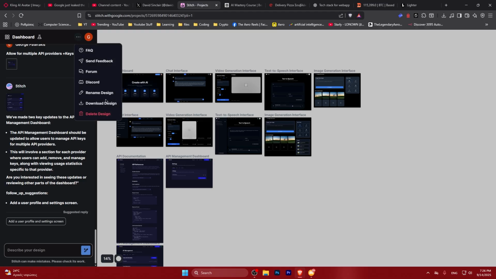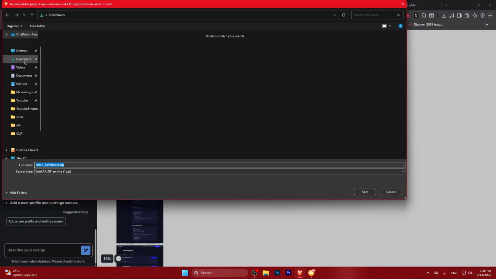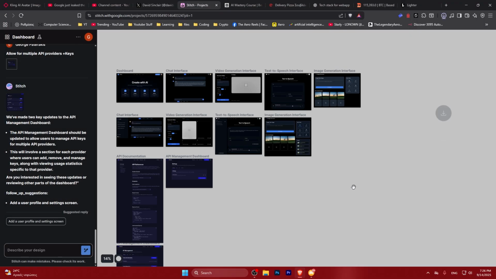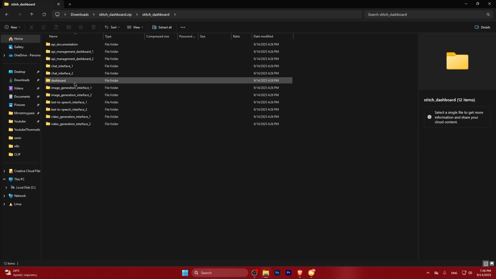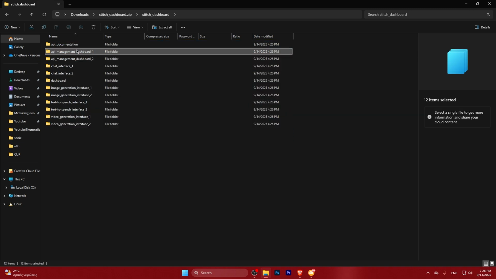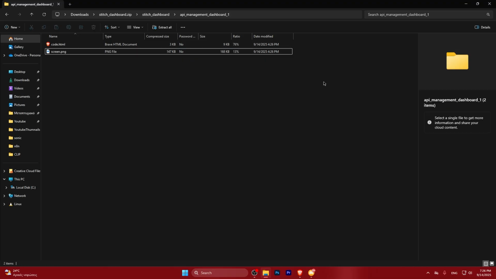You can then go to the three dots and download the design. I really have no idea how this download will look like. Probably it's a .zip with multiple images. So let's open this up and see the final response. So yeah, it's very structured. You can see everything, code and screen. And yeah, that's pretty amazing.